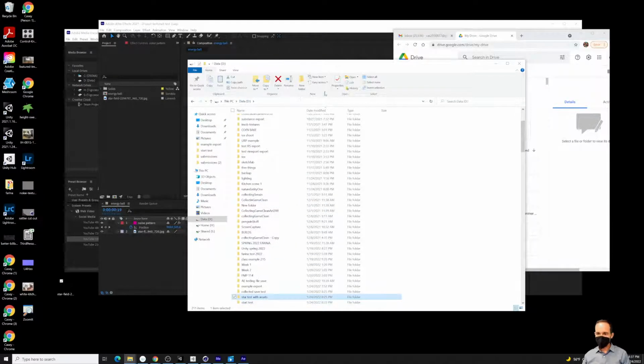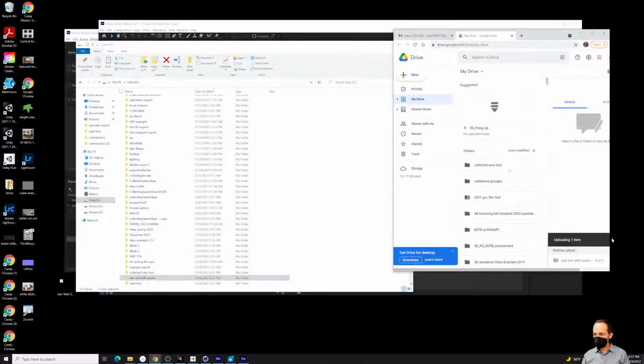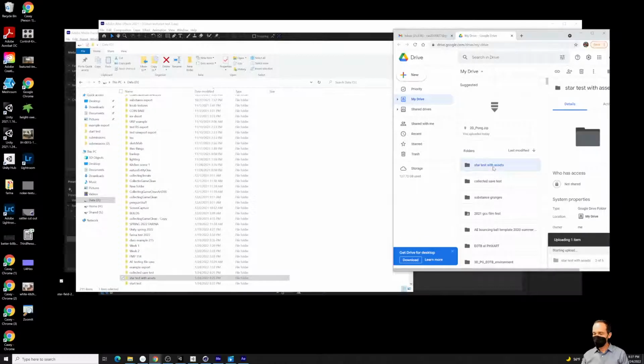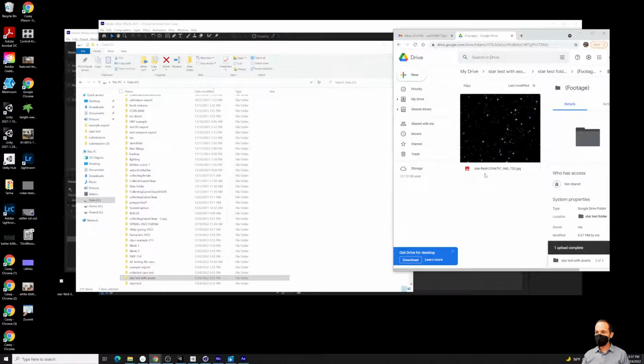Here we go, star test with assets. I can drag this in here, and it uploads the folder and all the stuff. So there's the folder, there's the AEP file, there's the footage folder, and there's the picture.